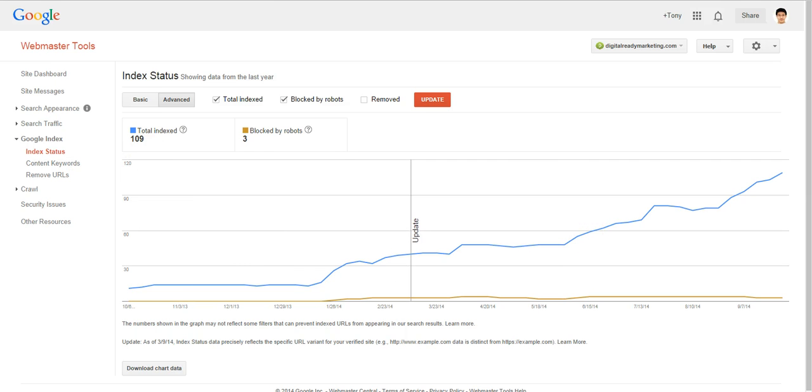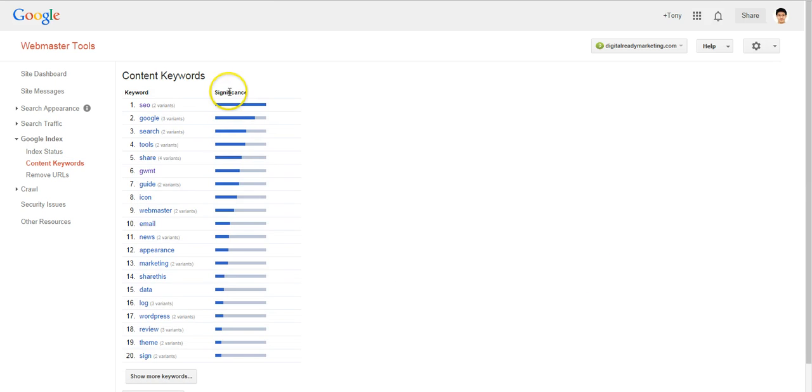Let's move on to content keywords. Content keywords shows us the keywords that are present on our site. And this is a very good monitoring tool, because if for some reason the content on your site changes substantially, for example, you got hacked by someone, or someone you hired to write posts are actually not doing what you asked them to do and creating content that is not relevant to the topic that you want to cover.